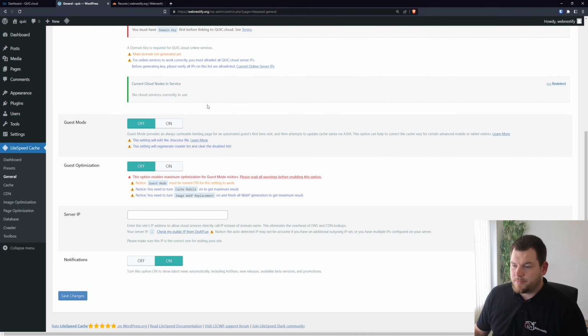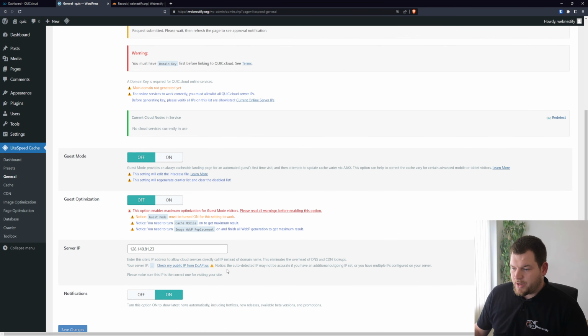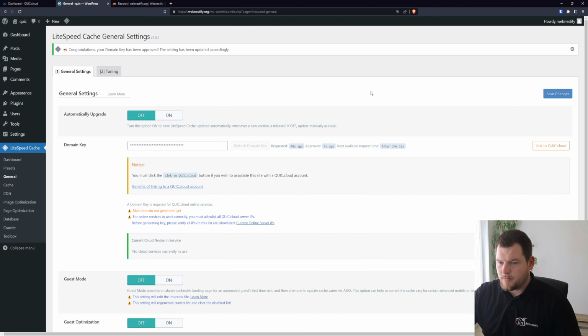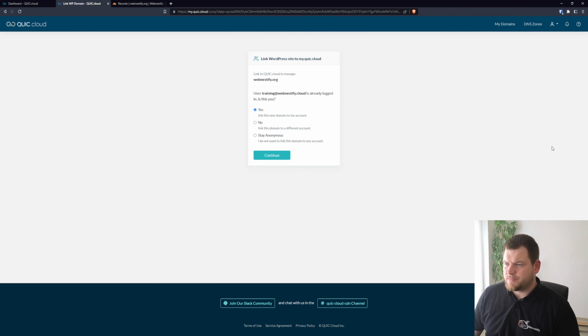And while we are here, when you go to the server IP, you can check my public IP. You copy this, and this is really great because cloud services will directly call the server IP. So you will eliminate the DNS lookup, so it's really great. All right, so we will check back in around 40 seconds and we will continue. All right, so we have our domain key after 48 seconds. What you need to do now, you need to link to Quic.Cloud.